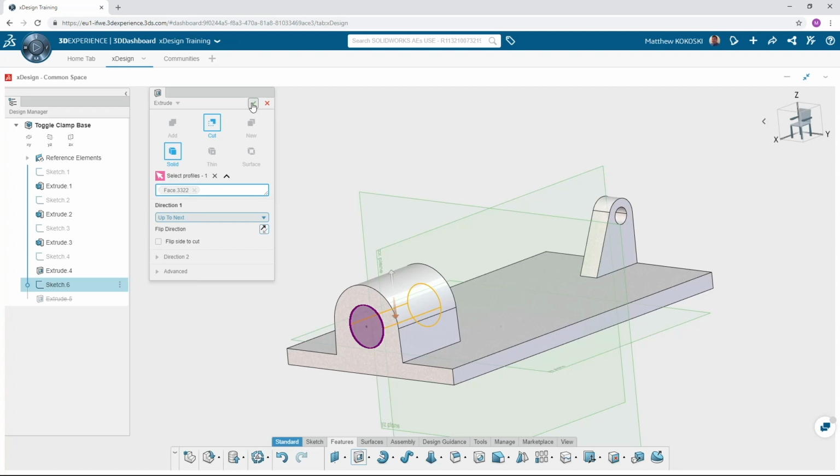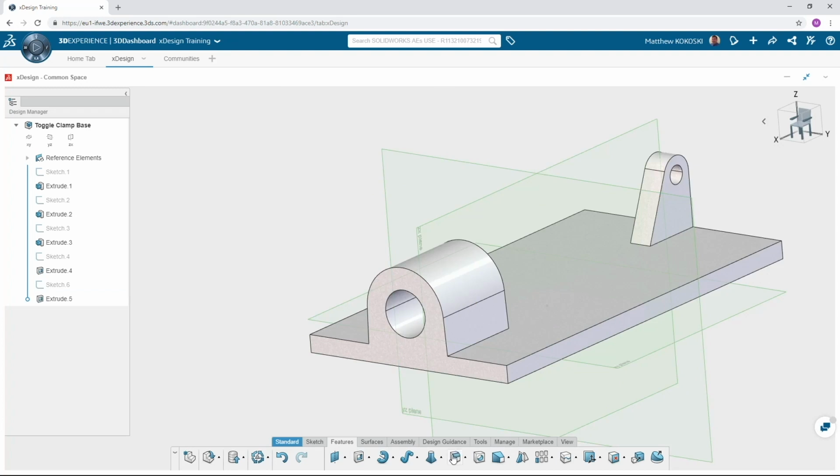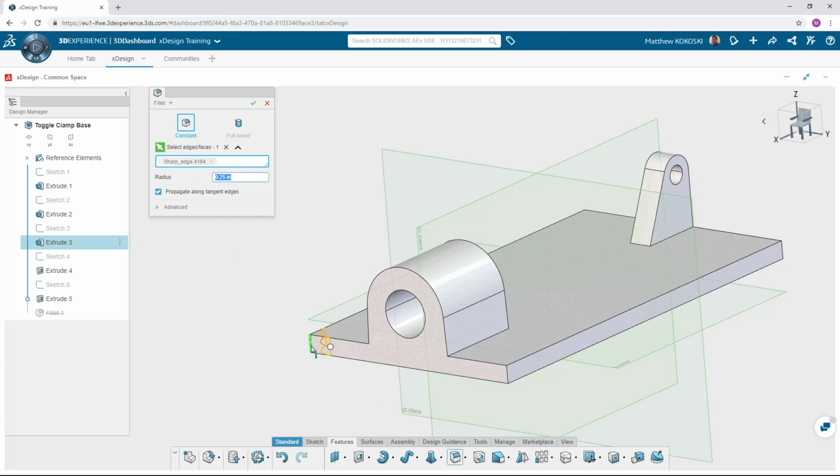The last item we are going to add to the part are fillets. In the feature action bar, select the fillet command. We can select the four corners of the part and enter 0.25 for our radius. This will round the corners to 1/4 inch. With fillets, it is best to work from largest to smallest.